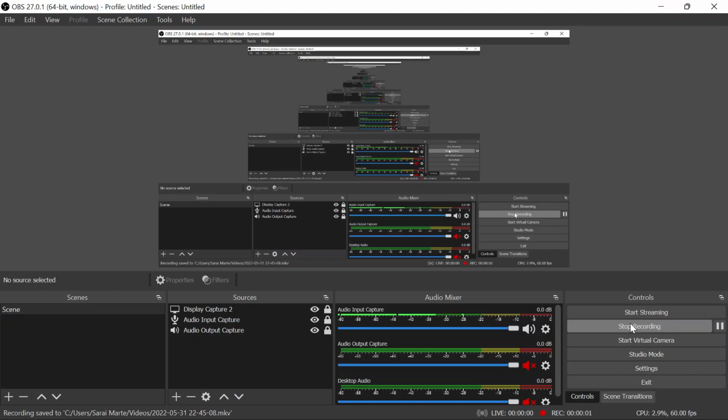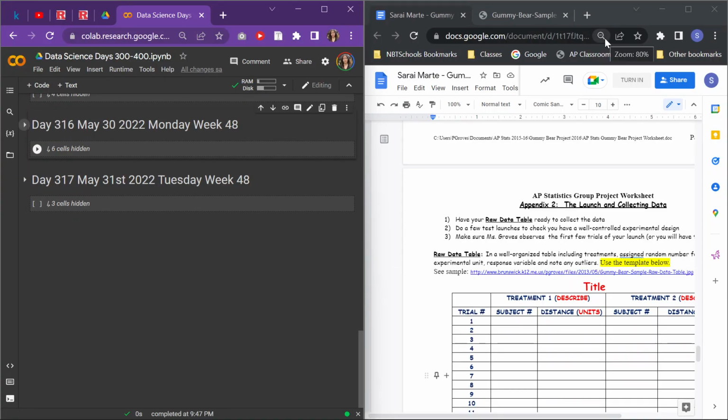Hi, today is May 31st, 2022. It is a Tuesday, and today I'm going to be working on my gummy bear project. I will be recording on my computer as I always do for my data science days, and then I have this point of view, which is for the experiment part of the project, where I want to record the gummy bears being thrown.